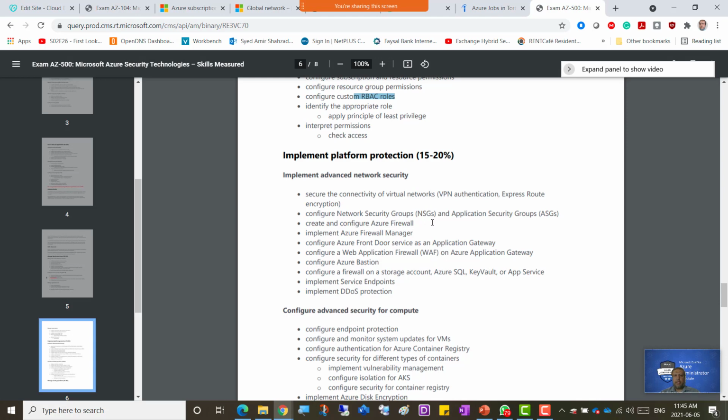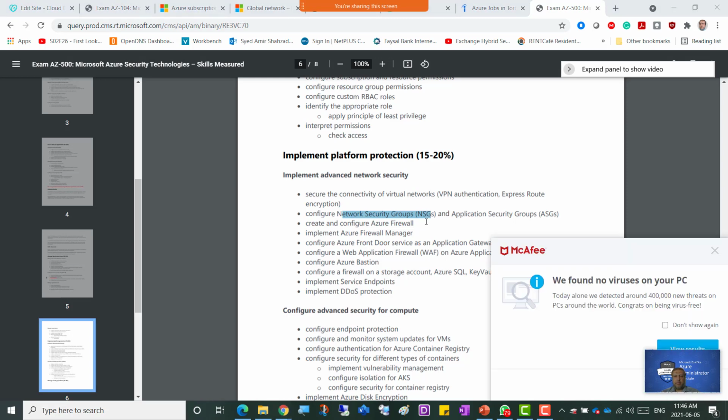Then there is NSGs. We're going to talk about that. You have to if you want to create a network, so it will be covered in AZ104, and application security groups, ASGs. Then there is, so network security group is used as a firewall for virtual machines and subnet, right?